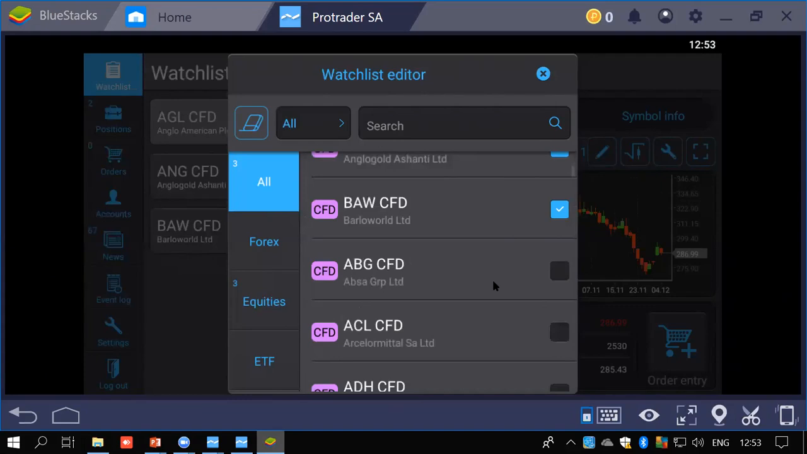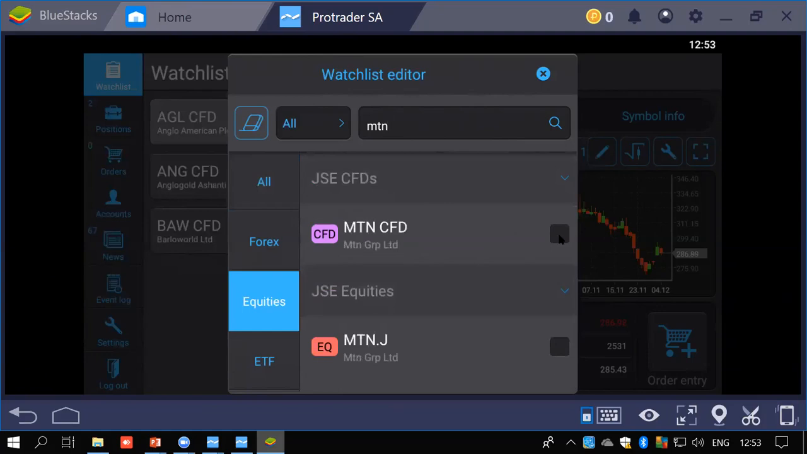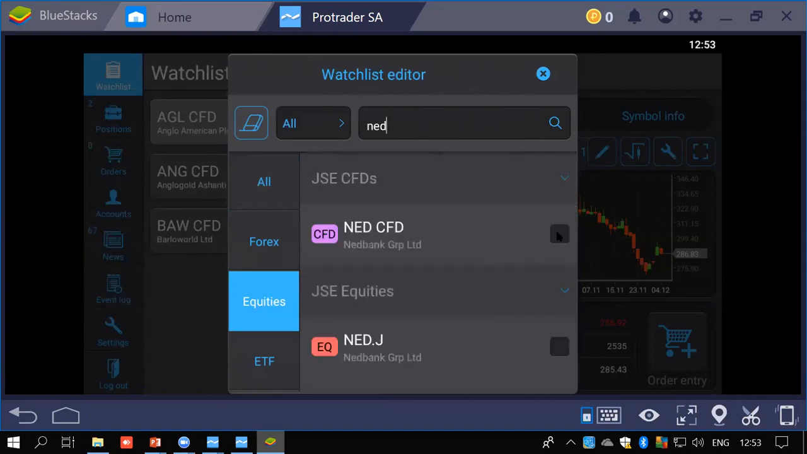And let's also add MTN, but I don't want to scroll all the way down now. Can you see the search button there on top? I can just type there MTN. Which one do I choose? CFDs. Want to add NetBank? I just type NetBank there. Which one do I want? CFD. And then once you've added all the ones that you want, you just press your normal back button.